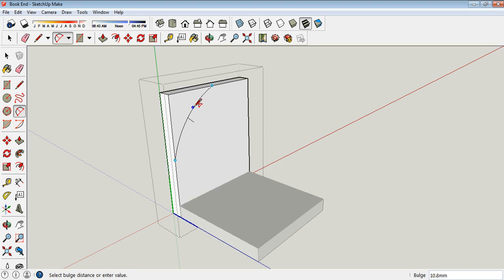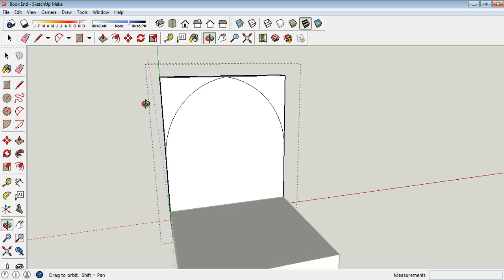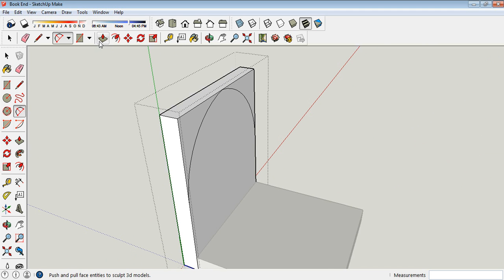And when I shift the line along the surface, it changes blue and says tangent. What I mean is that the arc will become tangent to the side. Similarly, on the other side, do the same thing, tangent. And I can use the push and pull function to push it up.